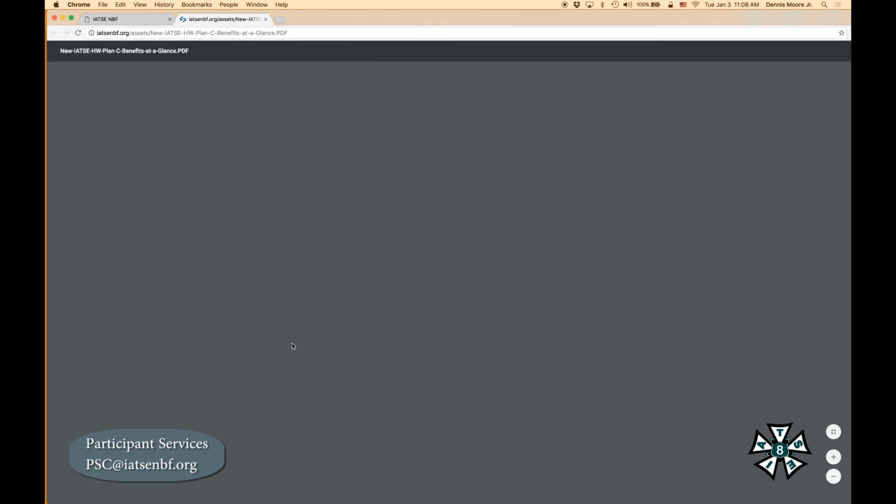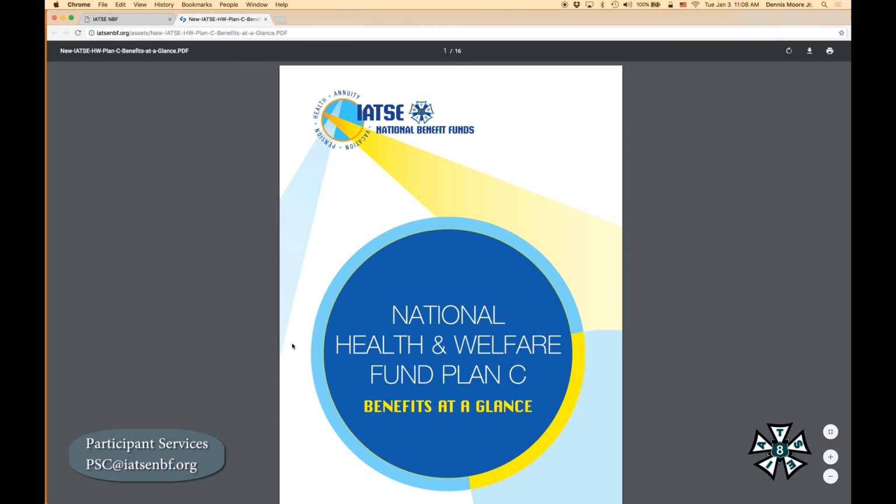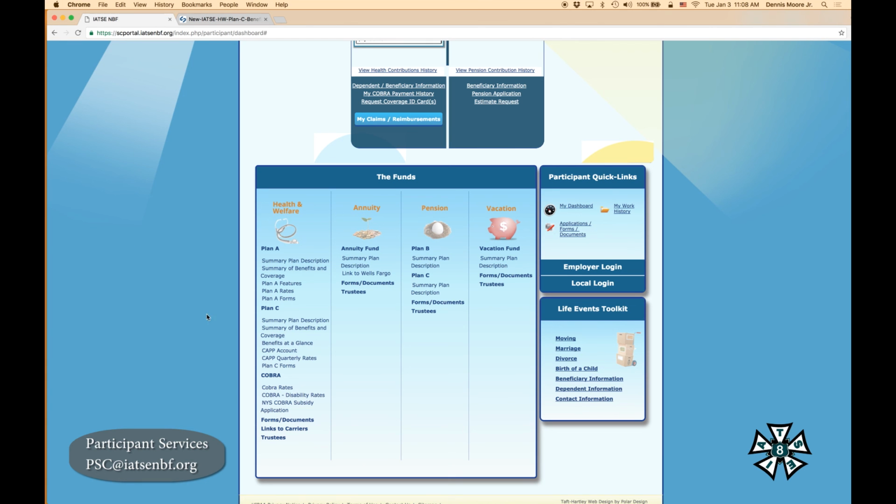and you can gain access to the entire National Health and Welfare Plan C Benefits at a Glance booklet. You can also check on a summary of benefits and coverage and the summary plan descriptions, which are both larger booklets giving you deep detail and answers that you will want to have when making decisions. Forms and documents are available here as well.